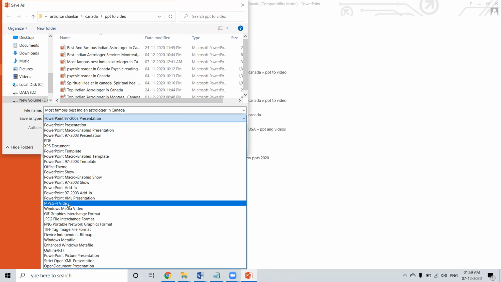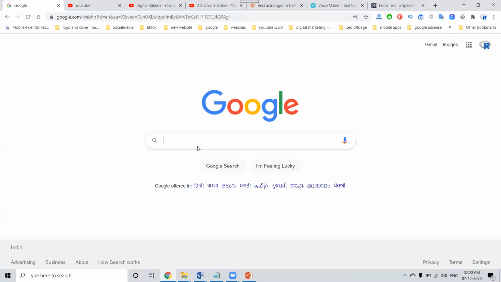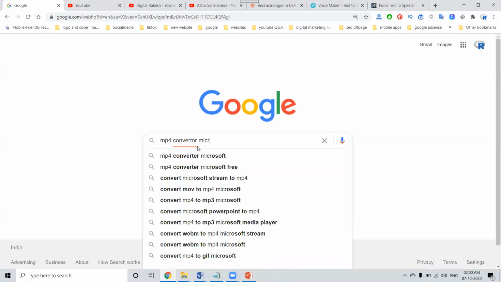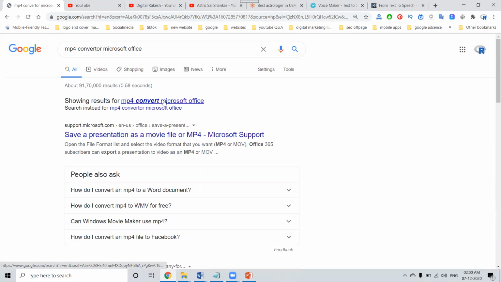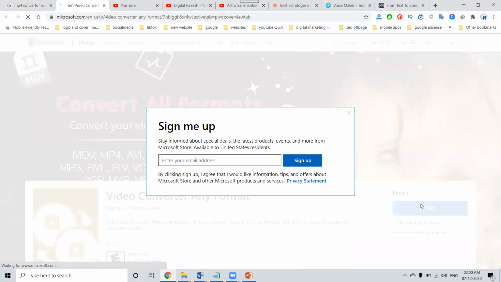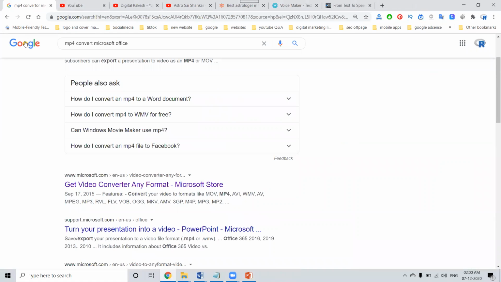Suppose your PowerPoint presentation MP4 is not available, just you can go to Google and search MP4 converter Microsoft Office. Here you will get this one. Simply you have to install it. You can click for install this option. Every Microsoft will be supporting the MP4 option.